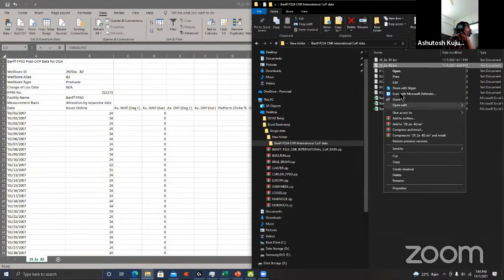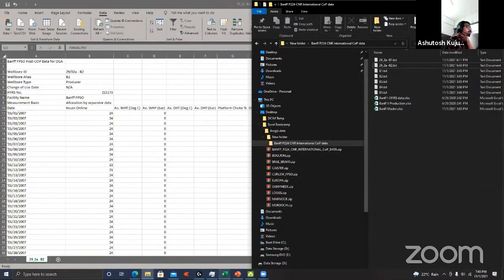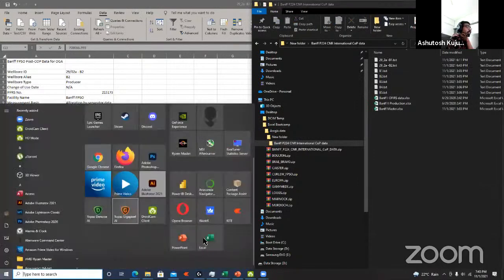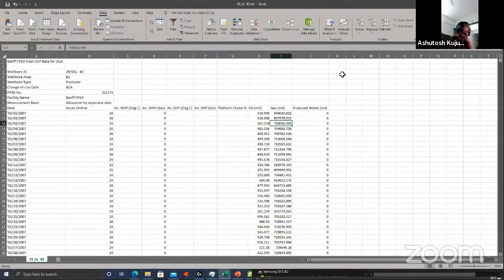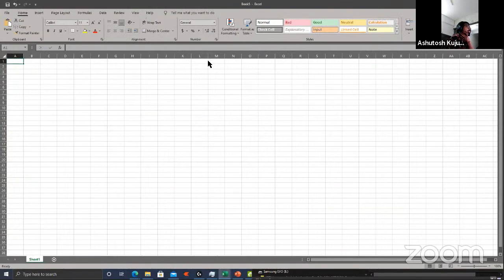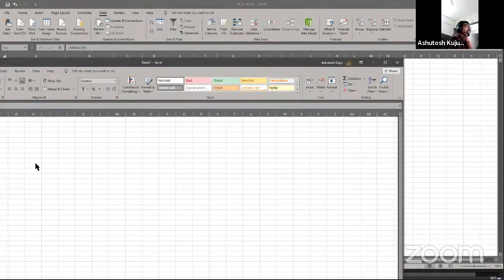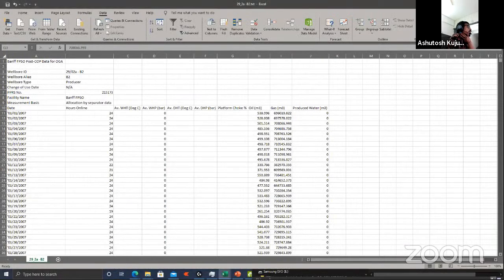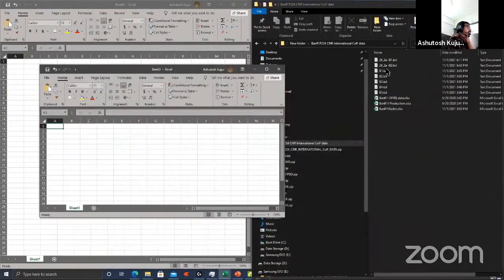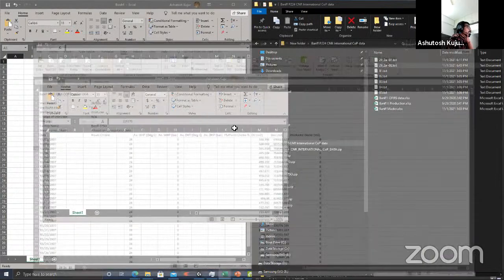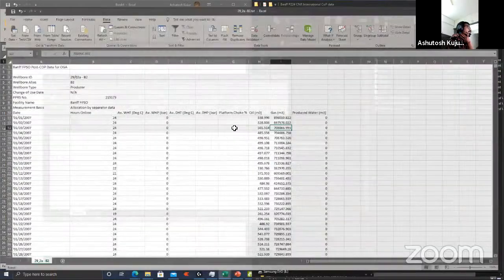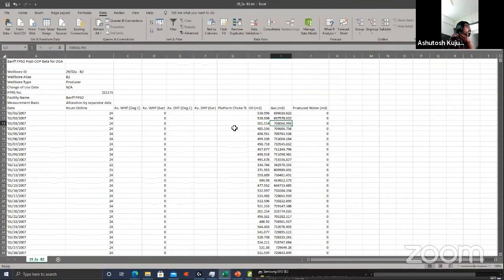It's my bad. Either you can do a right click, Open With, but sometimes it doesn't show. So what I usually do is I open Excel, right? And this works for almost every application as long as you are in Windows. Just open an Excel and drag and drop the file you want. Does that help?